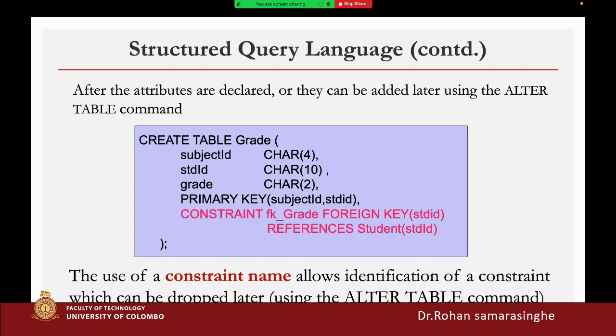FK grade means the foreign key grade table. Foreign key study ID references the student table. The constraint name allows identification of the constraint, which can be dropped later using the alter table command. When you alter the table, you can easily drop it. By giving this, there are several advantages you can get.